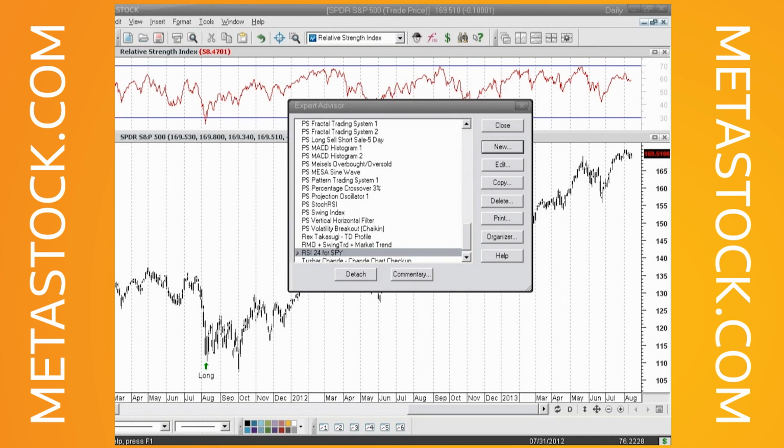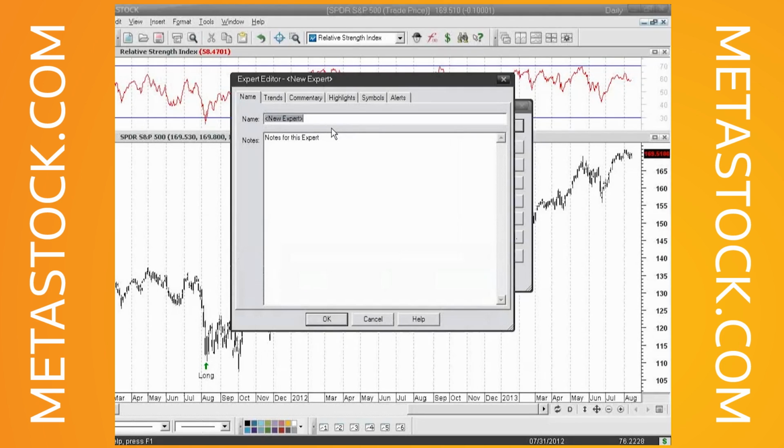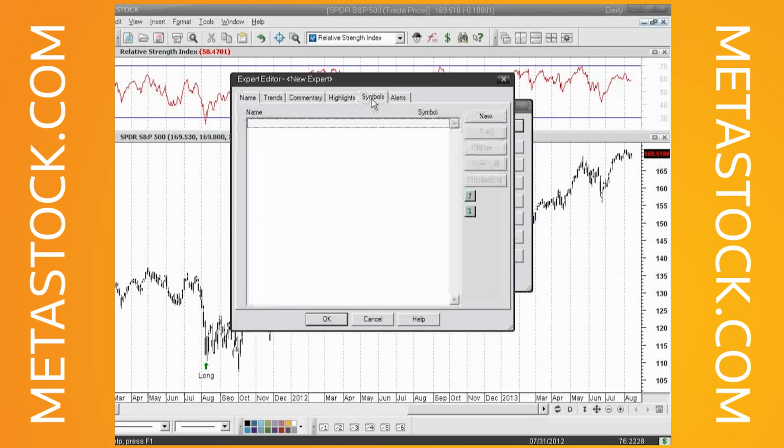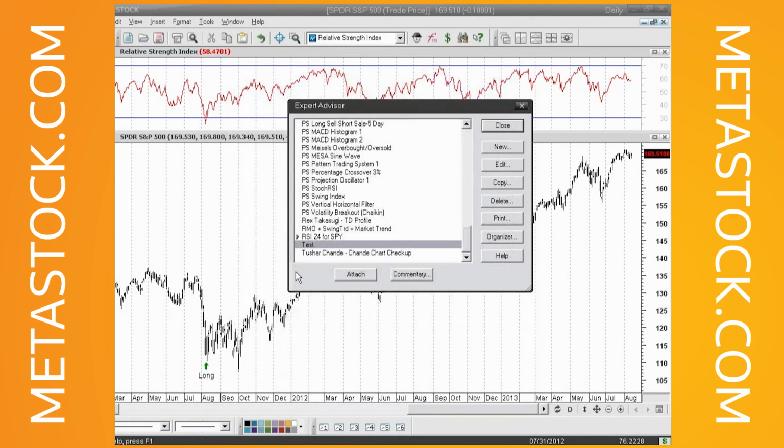Okay, we're back on the MetaStock screen here. When I click new, I get a new expert editor, and we'll just call it test. Let's assume that I write some formulas and symbols, and when I'm all finished, I click OK. To apply that expert, I just have to click attach, and then it will attach to the current selected chart.